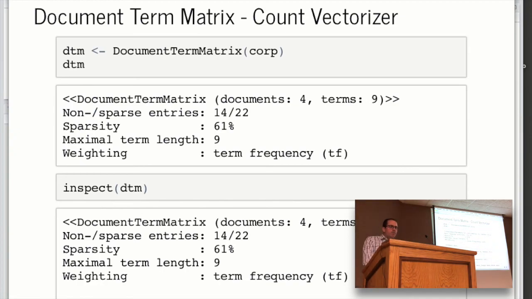So now we'll create a document term matrix. This is a mathematical representation of the document. I'm passing default arguments here. So this is going to be a count vectorizer.